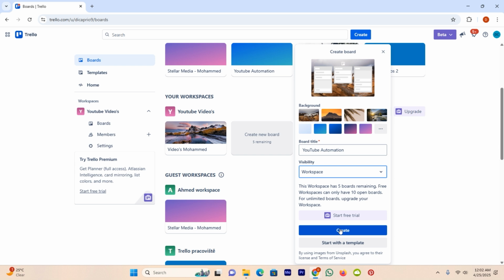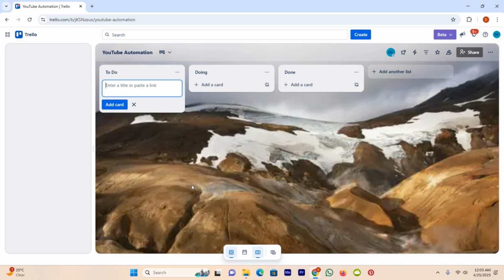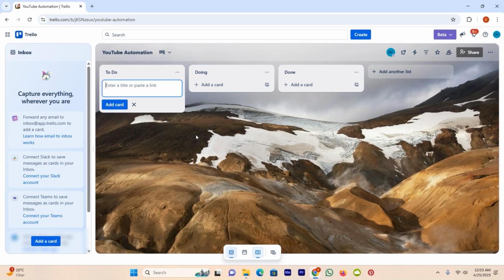Now tap on this option. You can also start it with a new template, but I will tap on the option Create. As you can see, my YouTube automation board has been created. Now here you can see 3 lists: to do, doing, and done.